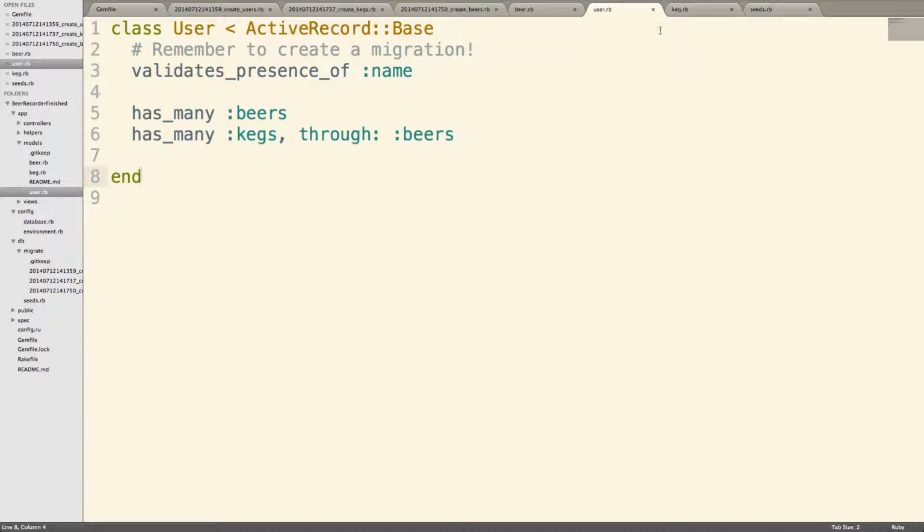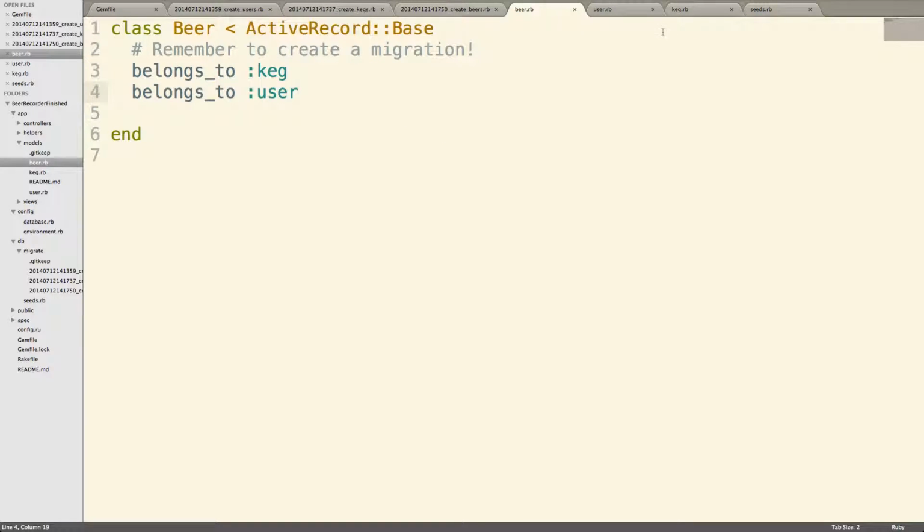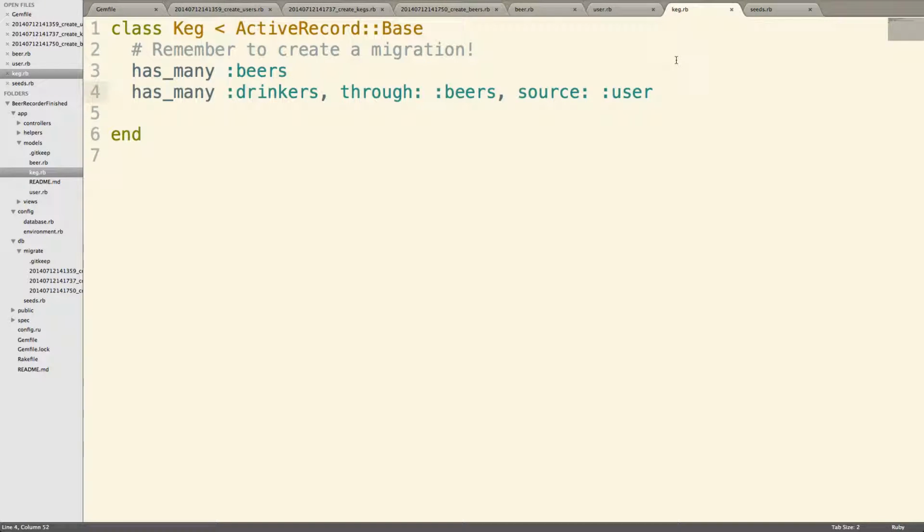Absolutely. That was a great way to put it. Yeah. You should be sitting here, not me. So a user is not necessarily a drinker, but to a keg, a user will always be a drinker. That is a fantastic way of putting it.